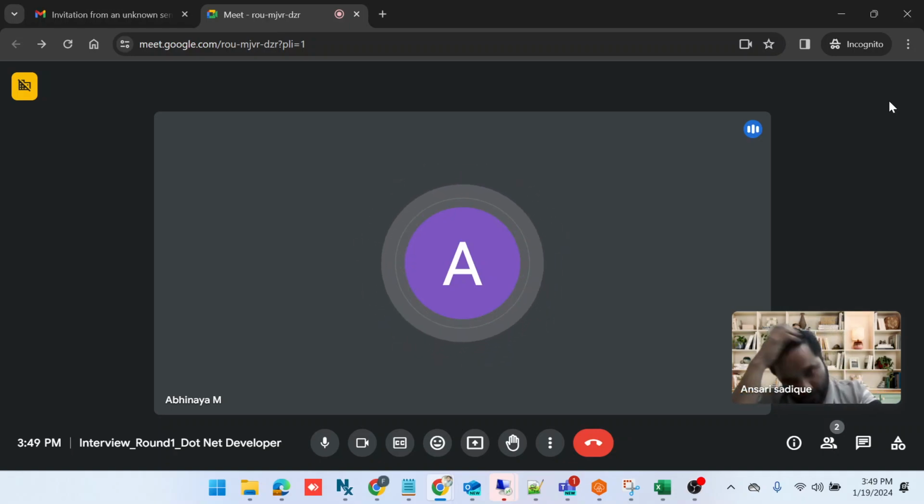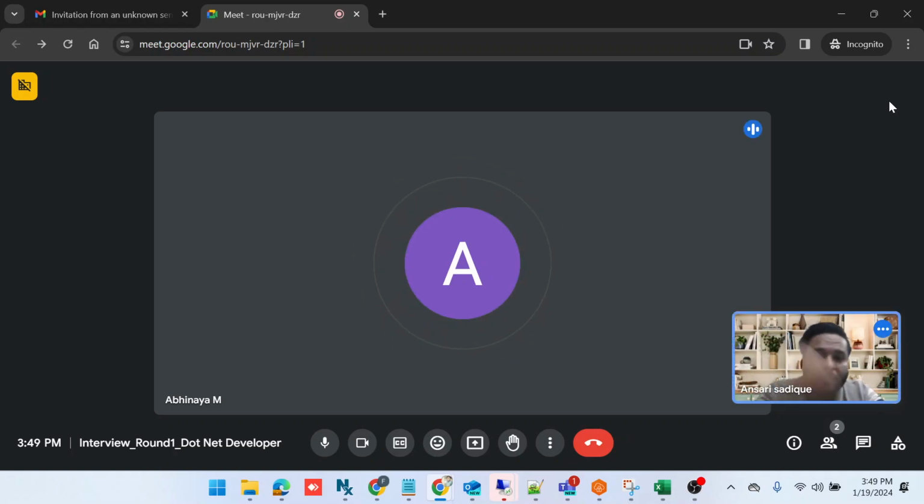What is the difference between view and partial view? A view is, if you have a URL and you want to display a bigger view that is displayed in your browser, you will use a view. And a partial view is a view that is rendered inside the main view.